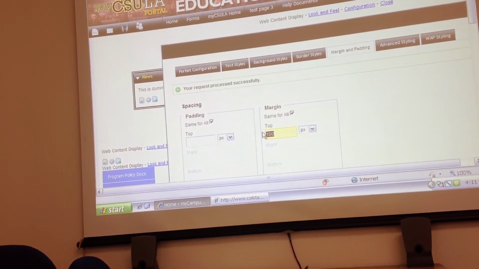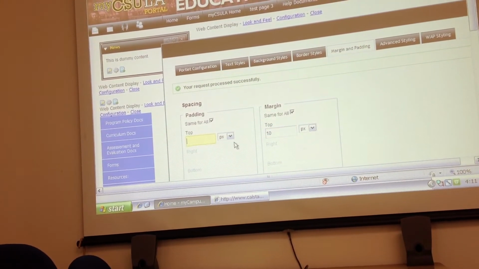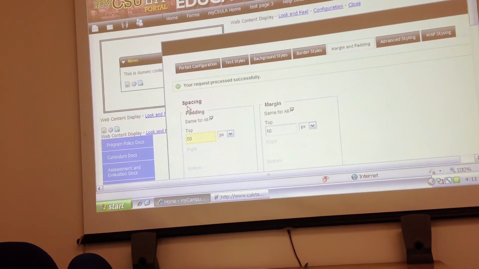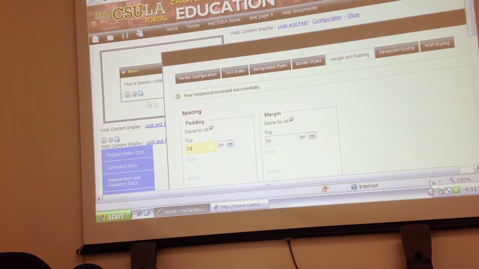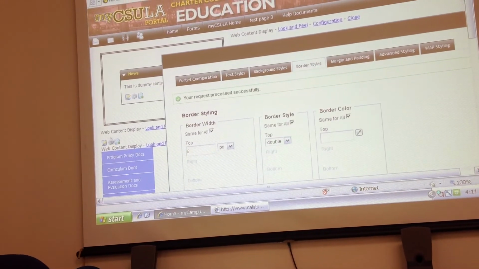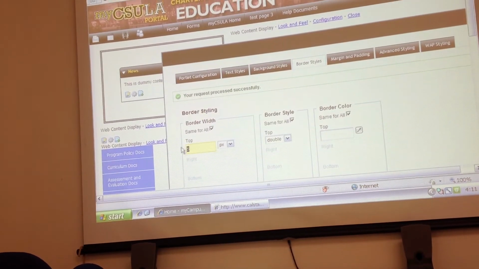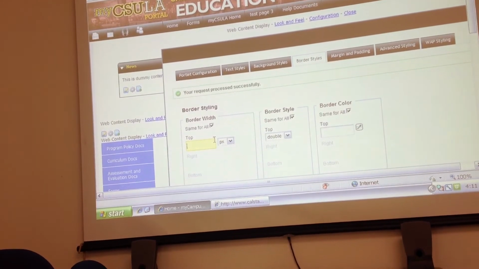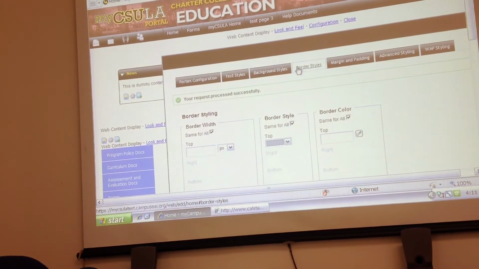So if I make that 10, you want to see this gap? Let's make that 50. I see. Here's the gap. Okay. Oh, that's right. I forgot, these borders are separate from that box. And if you ever just want to get rid of it, just delete the value. Just delete these values. And I'm going to put everything back to normal.